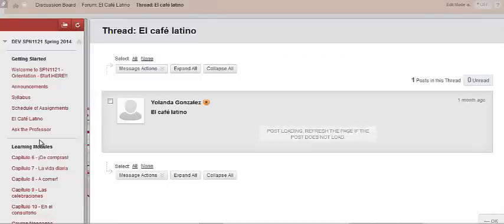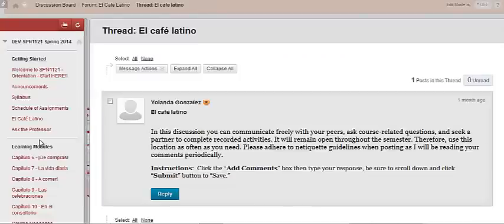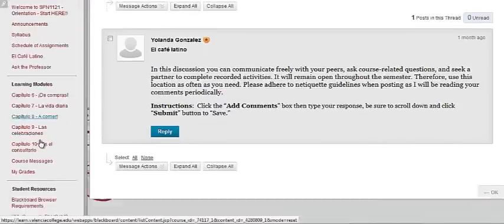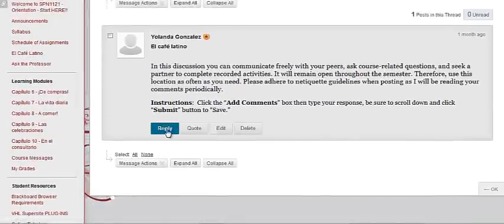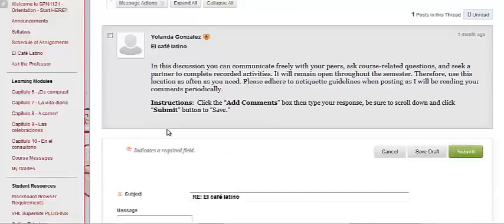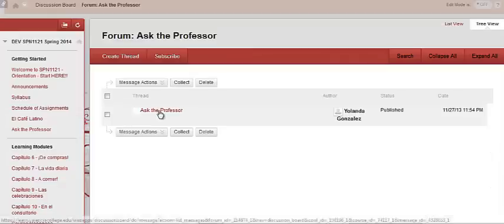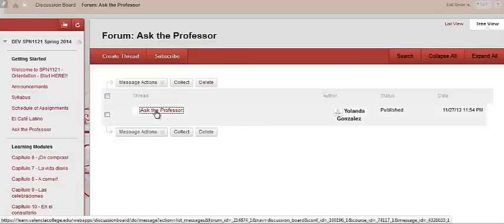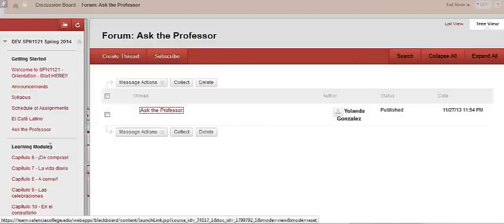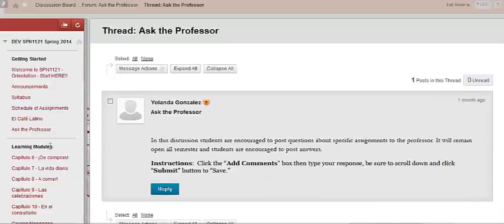Next to the schedule of assignments is El Café Latino. This is an open forum, or your outside of class hangout place, where students can help each other. This forum will remain open throughout the course. Another open forum is Ask the Professor. Here is where you will post questions to me about graded assignments you need more clarification on. Students can also reply, but use El Café Latino more frequently so you can learn and help each other.